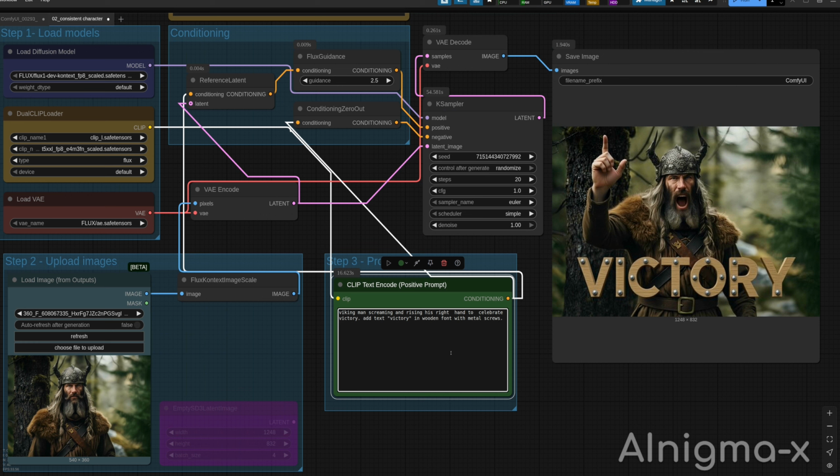The model understood well what I'm asking for. Amazing. If you think that there are some missing screws, you just need to bump up the number of steps to 25 or 30. As simple as that.